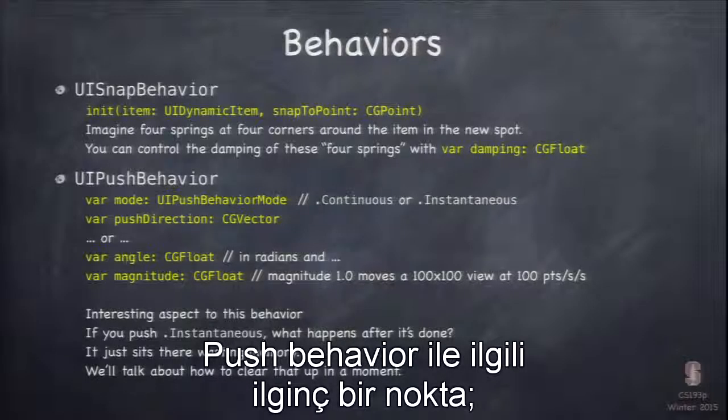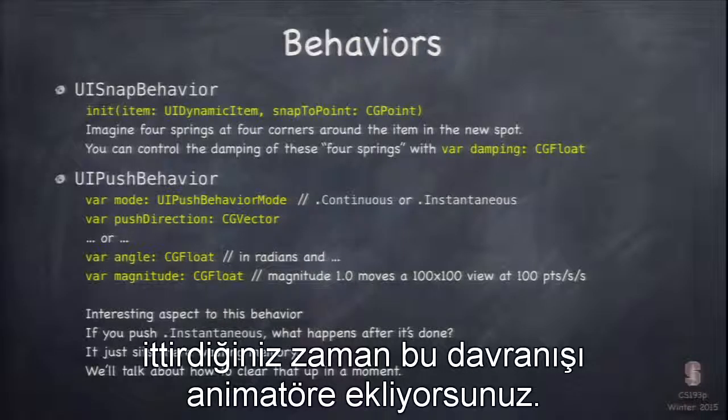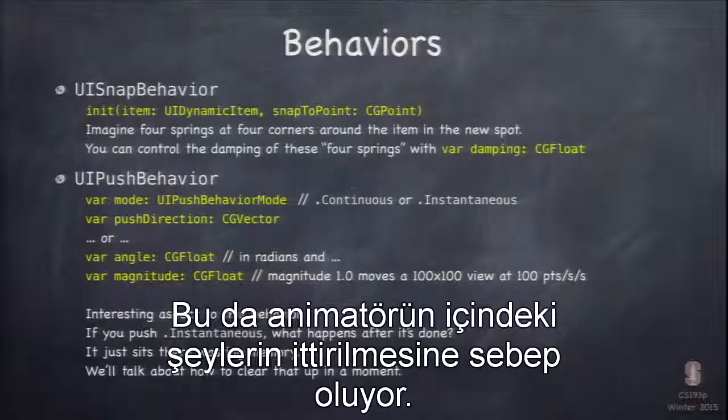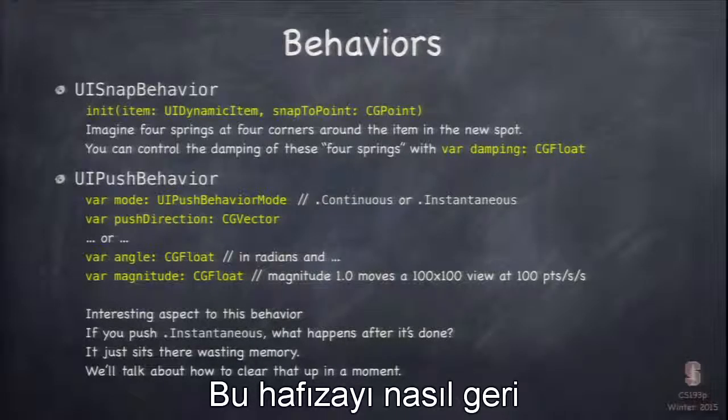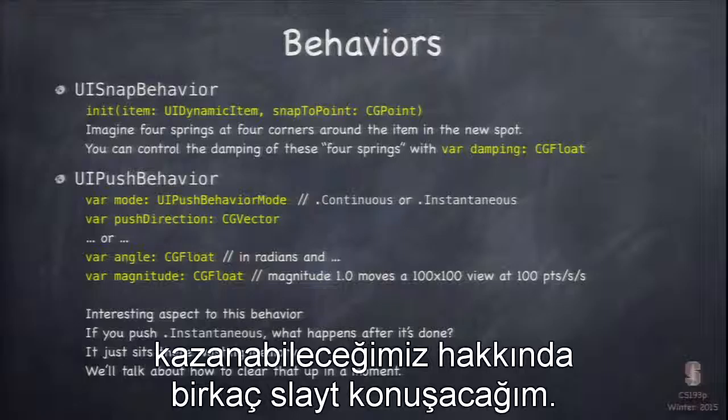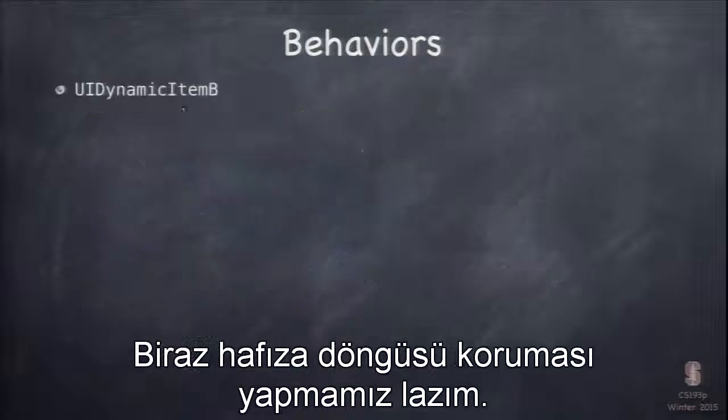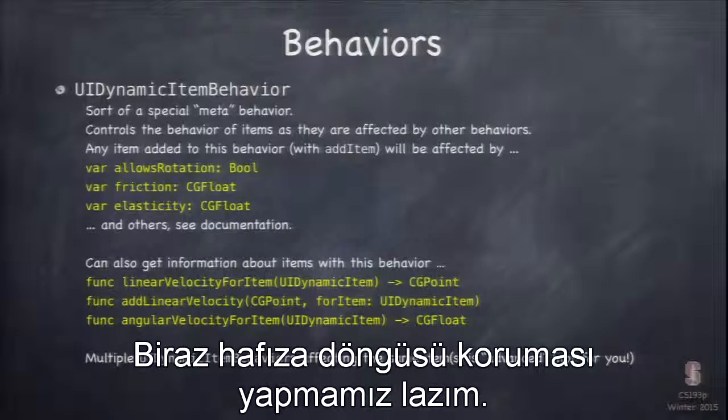Okay? Now, one thing about the push behavior that's interesting is when you add this behavior to your animator, it'll cause the items that are in it to be pushed, and then it just kind of sits around there wasted if it's not a continuous push, and it sits there wasting memory. And I'm going to talk about in a few slides how we can get that memory back. Okay, and we have to do a little memory cycle protection there.